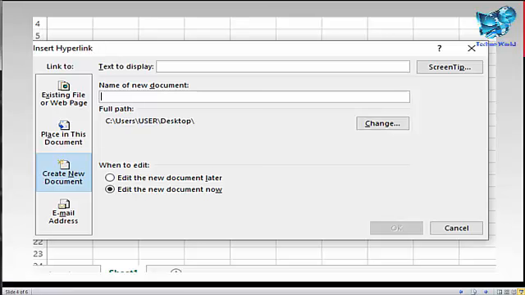This is the text box where you can type the text which you want to be displayed on the cell where you are going to create a hyperlink. So type the text which you want to be displayed in the place of the hyperlink.